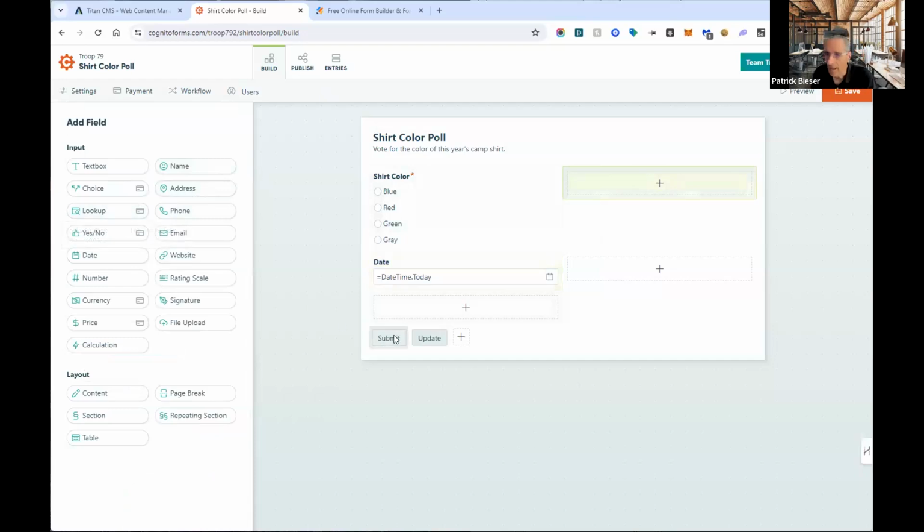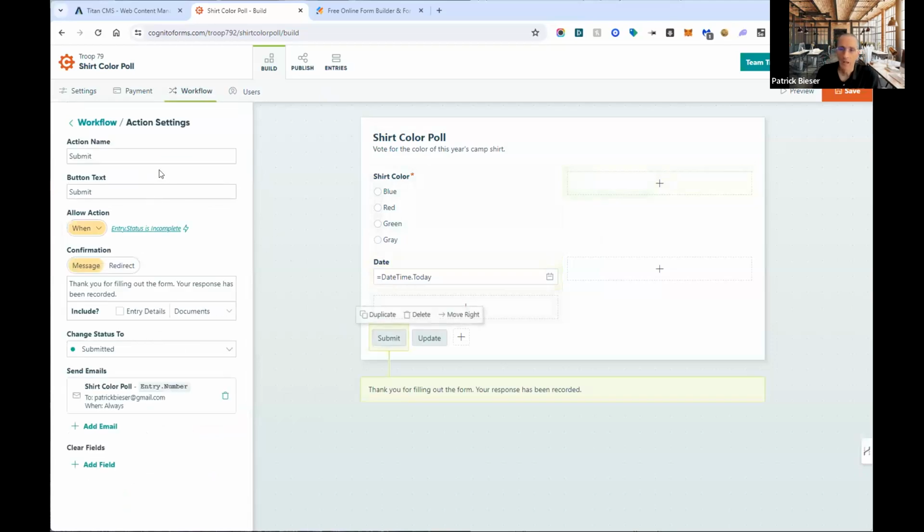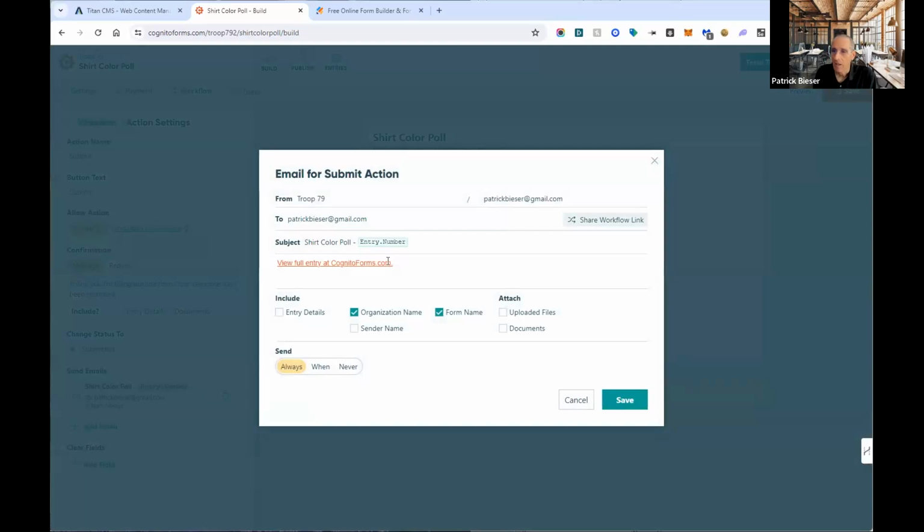When this is all done, then the submit button, per your question, is going to appear when, or never, or this can actually be visible or not. I think you could turn the submit button on and off with learning some of the logic. I think it's going to be very similar to learning JavaScript, honestly. So there's a learning curve involved with Cognito Forms if you want to do some of the more advanced stuff. Here's send the emails to Patrick Bieser at Gmail, always, or I think there are conditional options inside of here.